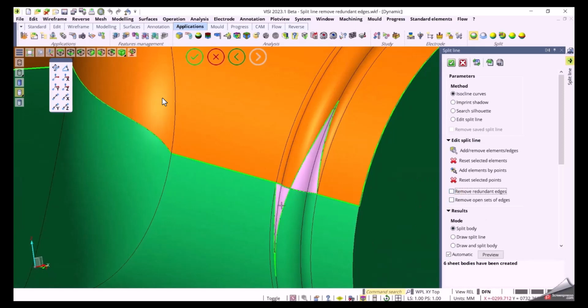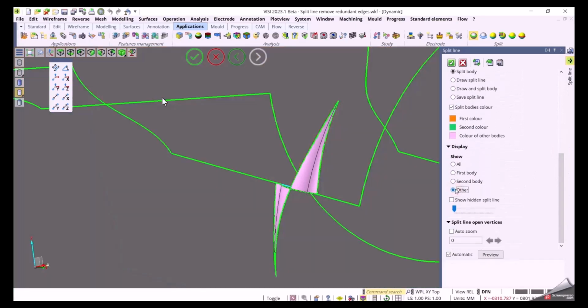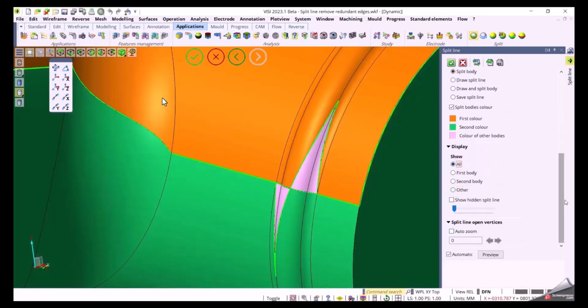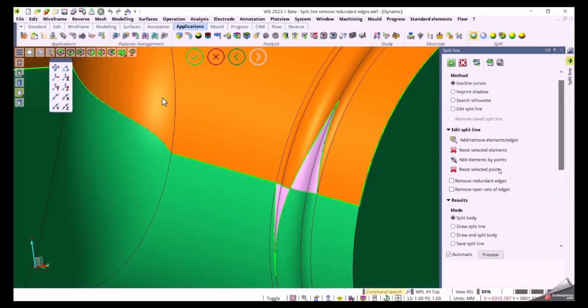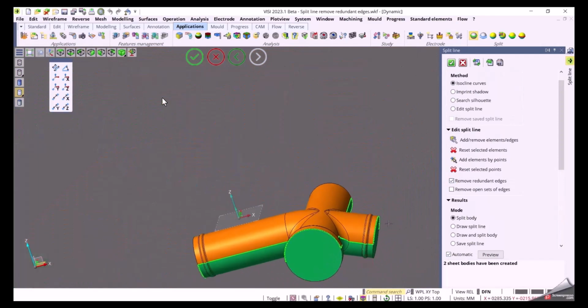You can remove the redundant values, so that creates a third line, or remove redundant edges. From here, that shows up in other. So you've got your first color, second color, and other. If I say remove redundant edges, you can see how that simplifies those sides out, which makes a cleaner split line.